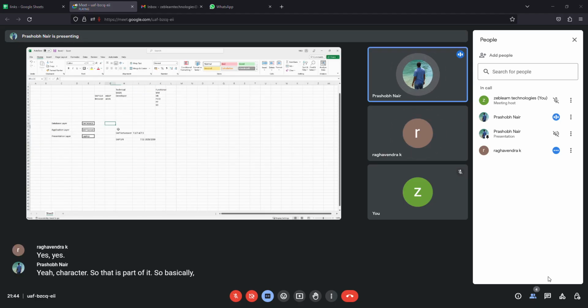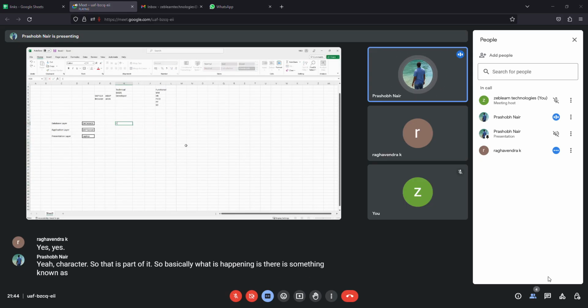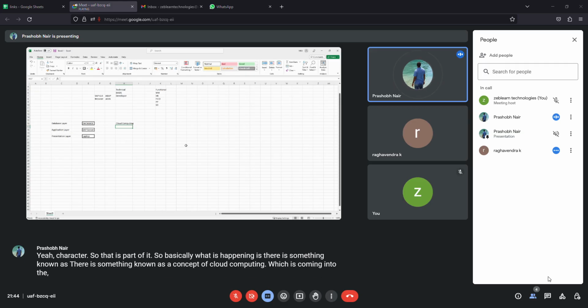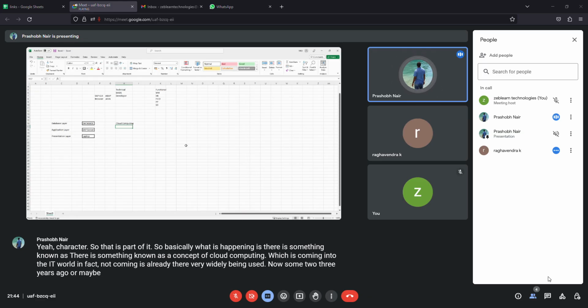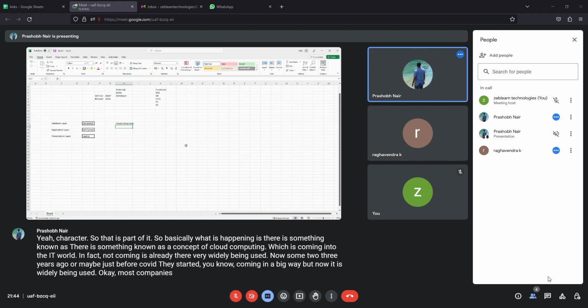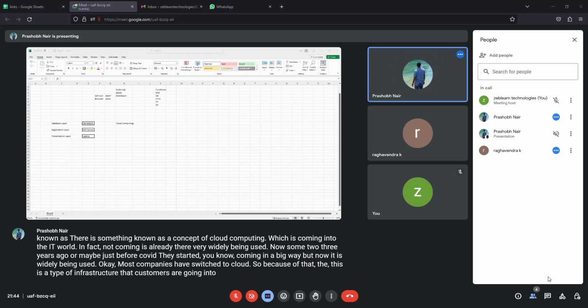Basically, there is the concept of cloud computing, which is coming into the IT world. In fact, not coming; it's already there, very widely being used now. Some 2, 3 years ago, or maybe just before COVID, this started coming in a big way. But now it is widely being used. Most companies have switched to cloud. Because of that, this is the type of infrastructure that customers are going into. So let me briefly tell you what that is.